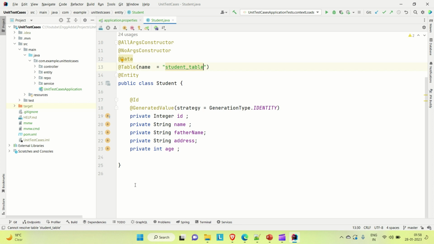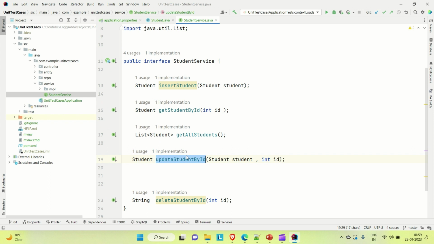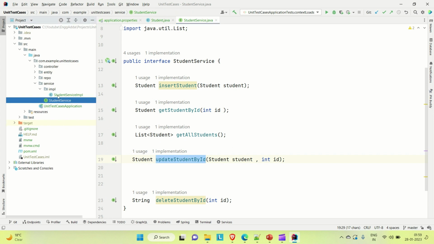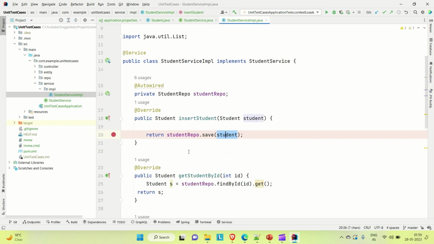If you don't know how you can create a Spring Boot CRUD project, you can watch the videos on my YouTube channel. If you want, I can provide the link in the description. From there you can watch it. This is a simple CRUD project that I have created. I have created this student entity, and these are the fields in the student entity. I have created the repository here, and in the service package we have the student service interface. We have a couple of methods here, and inside the implementation class we have the implementation of all those methods.